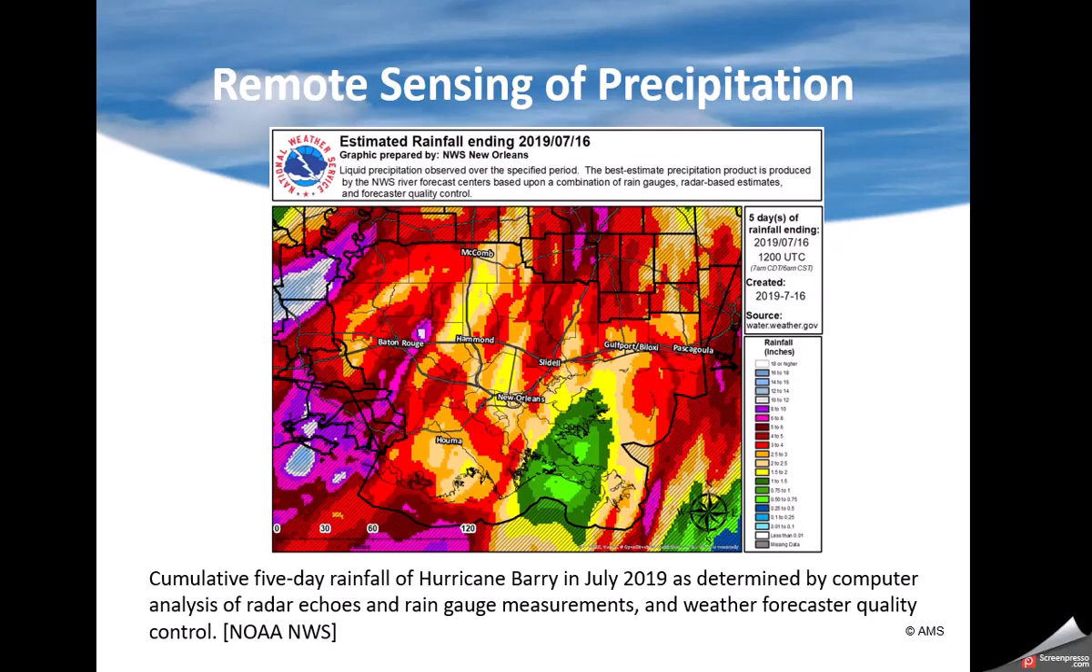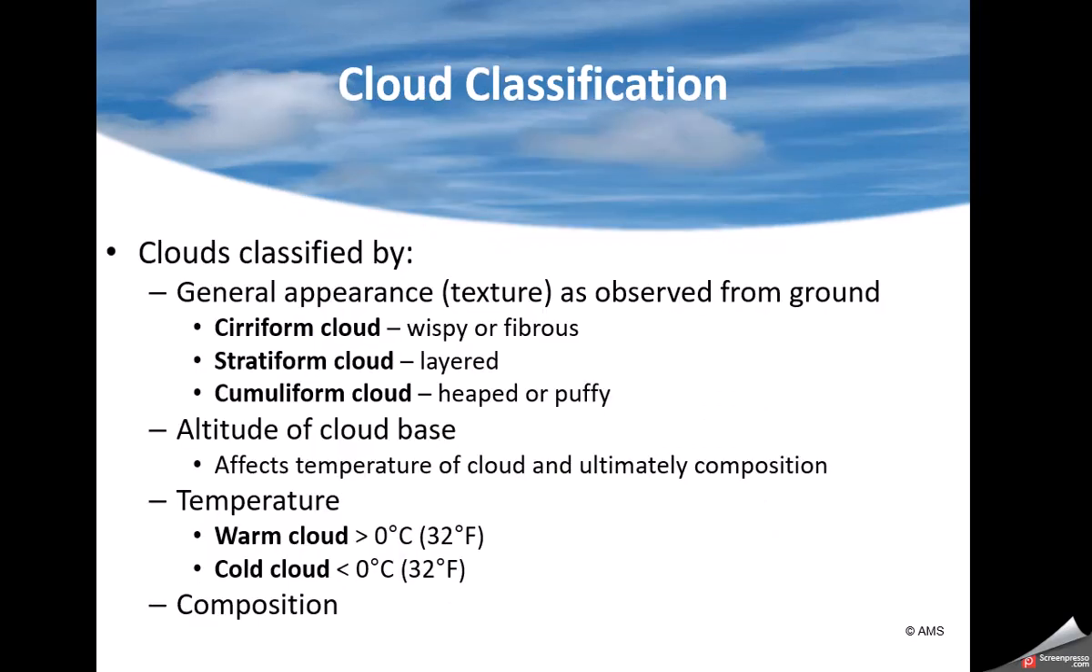And here's a picture. Rainfall can also be estimated from radar. Here is one in Louisiana from very heavy rain from a tropical system. There are three basic types of clouds. There are cirriform clouds, which are basically wispy, icy clouds, very high up in the atmosphere. Stratiform clouds are layered clouds. And then there are cumuliform clouds. Cumuliform are the heaped up or puffy clouds, like we see.